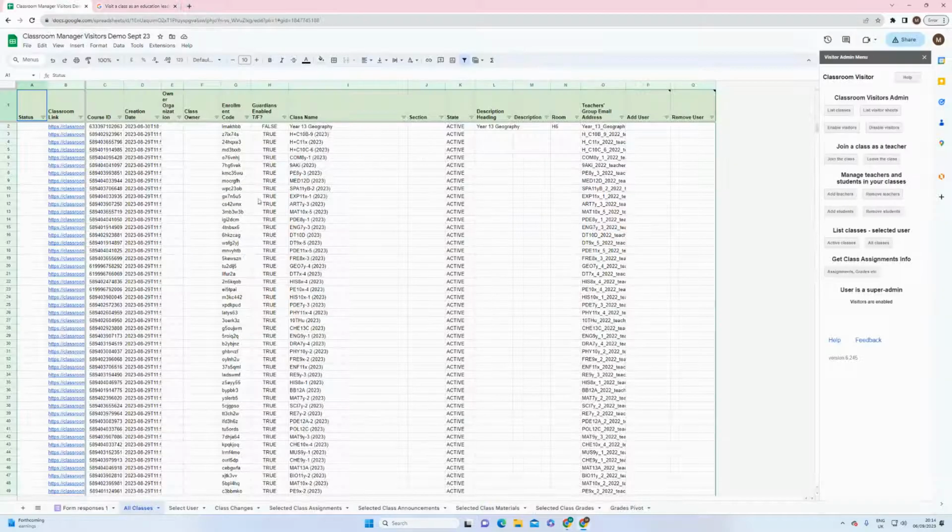So this is what it looks like. I've hidden some of the details on here, just the class owner and things like that. But other than that, it's a live set of data. This is the menu that you get.